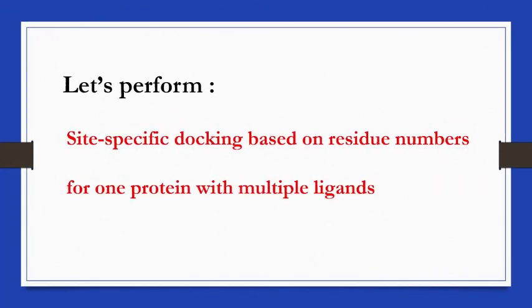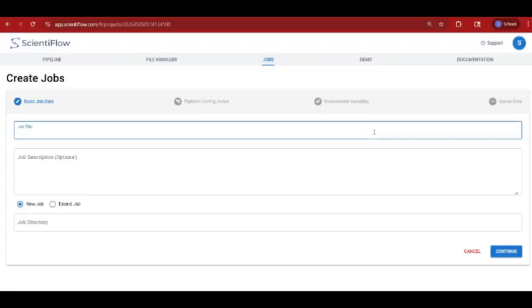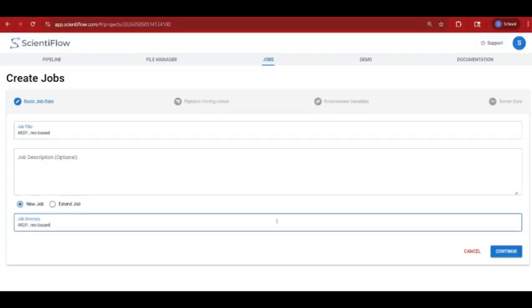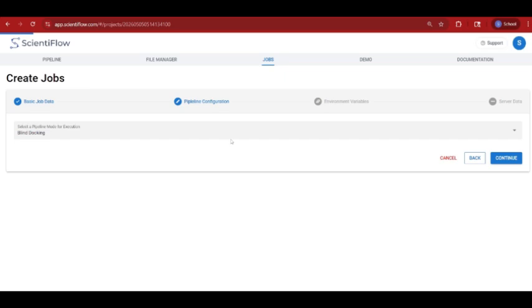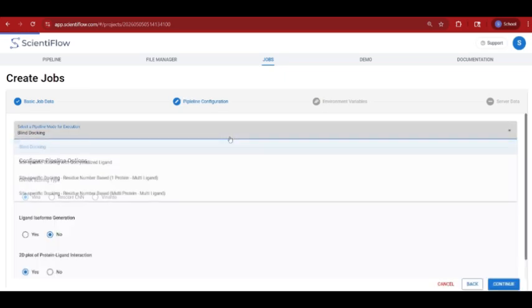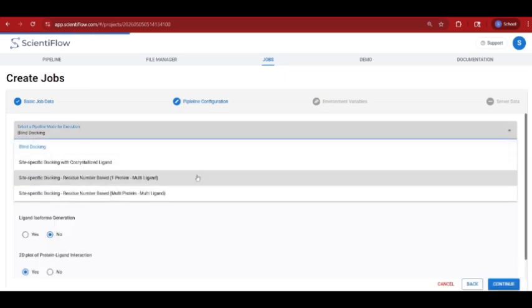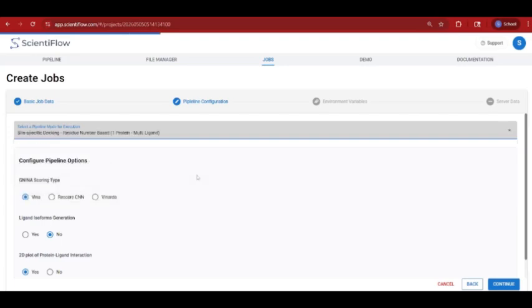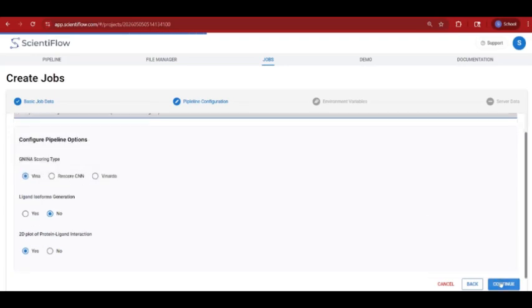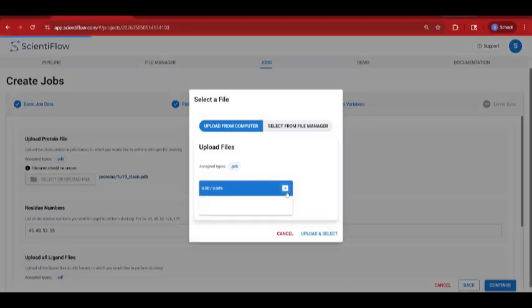Now, let's perform site-specific docking based on residue numbers for one protein with multiple ligands. Follow the exact same steps as before, create a job, enter the job title and description, either in the same project or a new one with the same template. The only difference here is selecting the pipeline mode of execution as site-specific docking, residue number based, one protein with multiple ligands. After choosing this mode, navigate to the next page. Upload your protein file in PDB format.